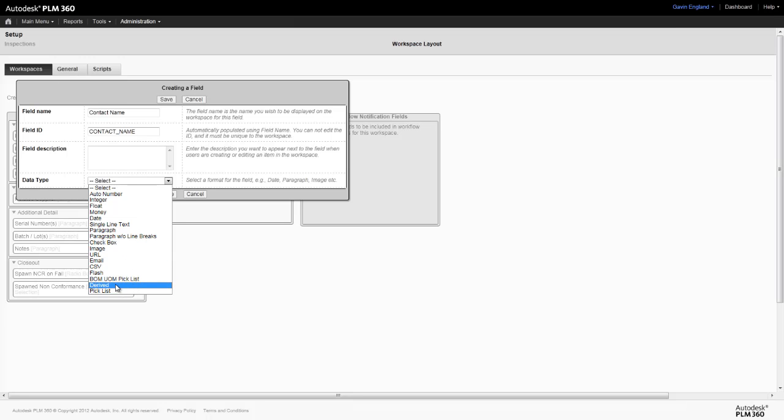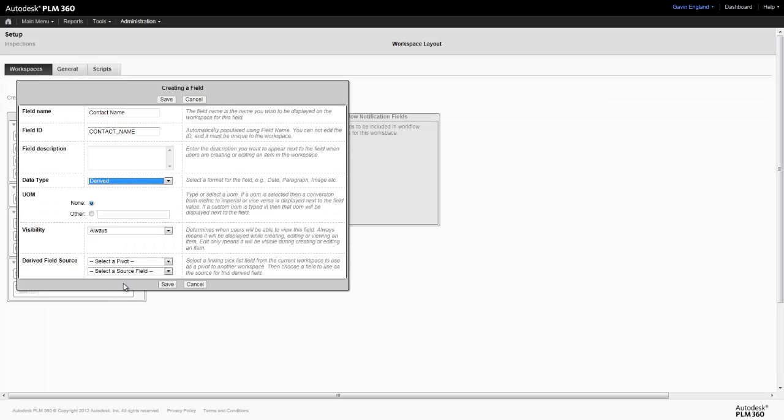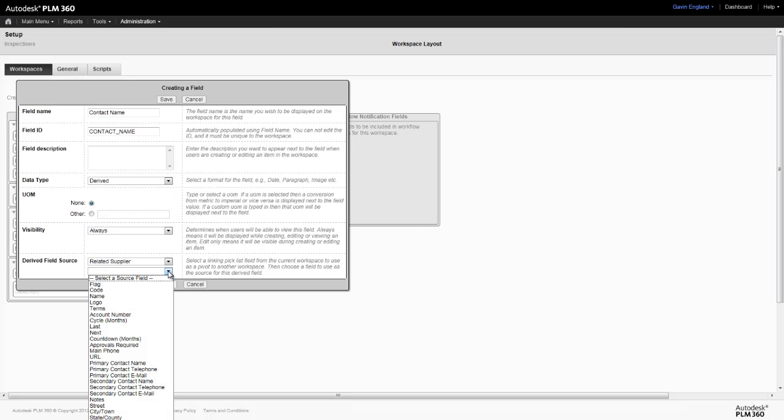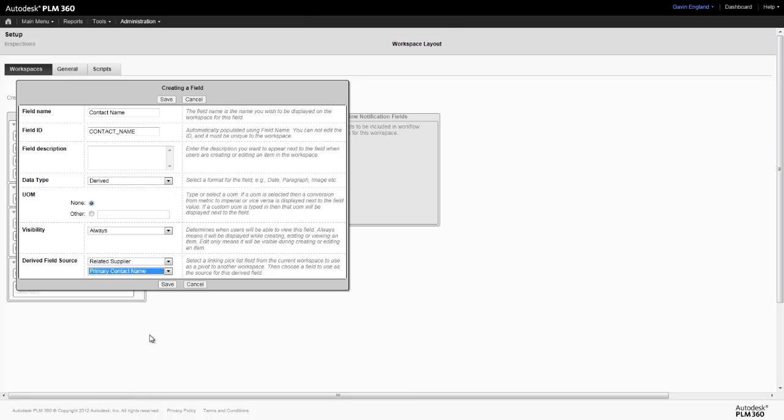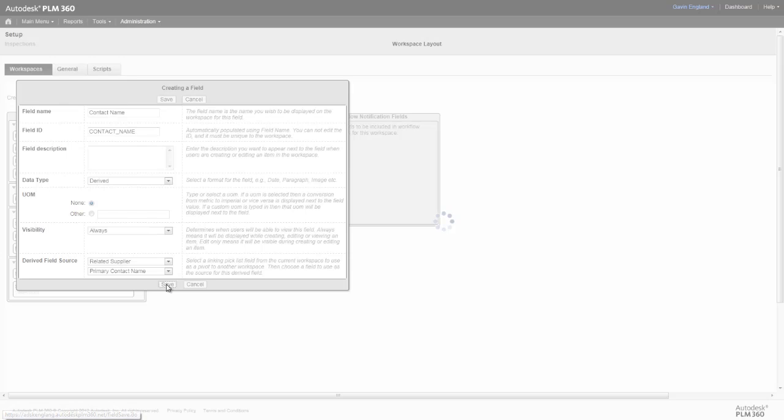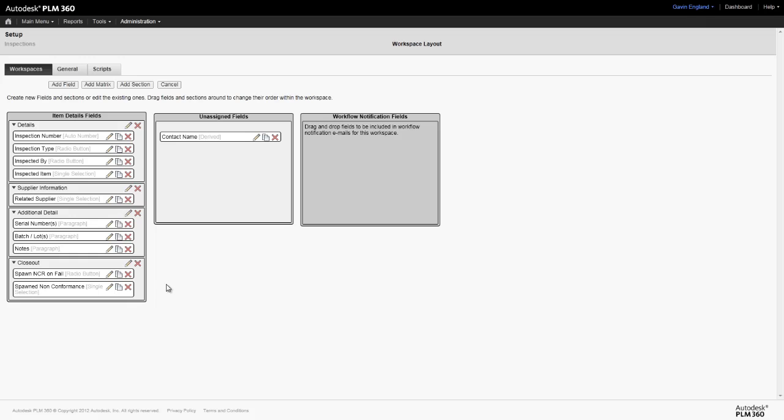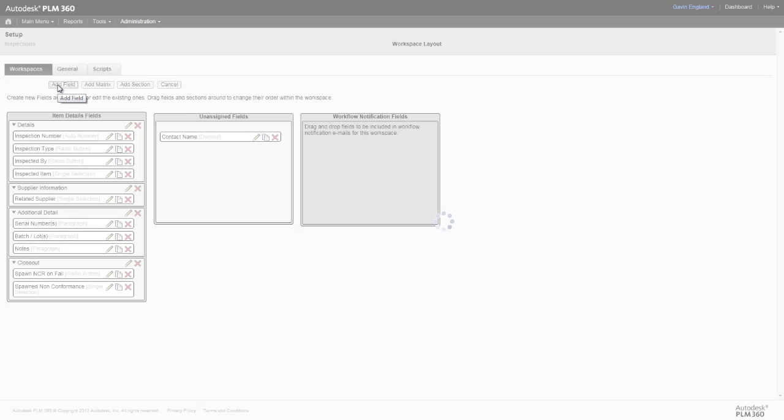We define the field as derived, and we are then prompted to add the source for its content. The pivot, the source of our derived data, is set to our related supplier pick list, which then opens up all of the fields in the supplier workspace which it's derived from. In this case, we would like to populate this field with the primary contact name from that workspace.